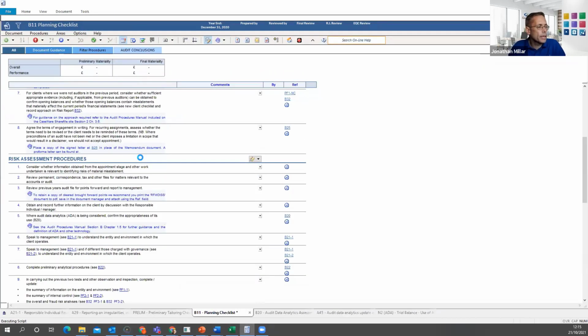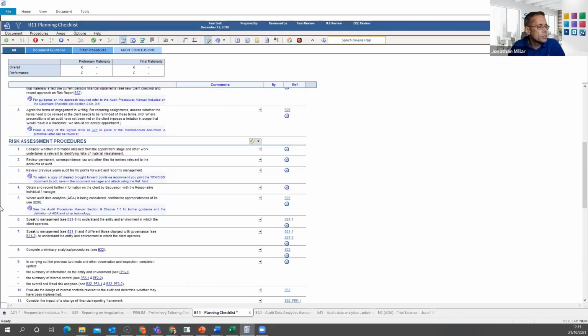So, for instance, in the planning checklist now, there is a new procedure 5 here under risk assessment procedures. Where the audit data analytics is going to be considered, then you need to confirm the appropriateness of its use within the audit. There is guidance in the audit procedures manual that's available from our website in the download section that you can get hold of and have a look at in a bit more detail.